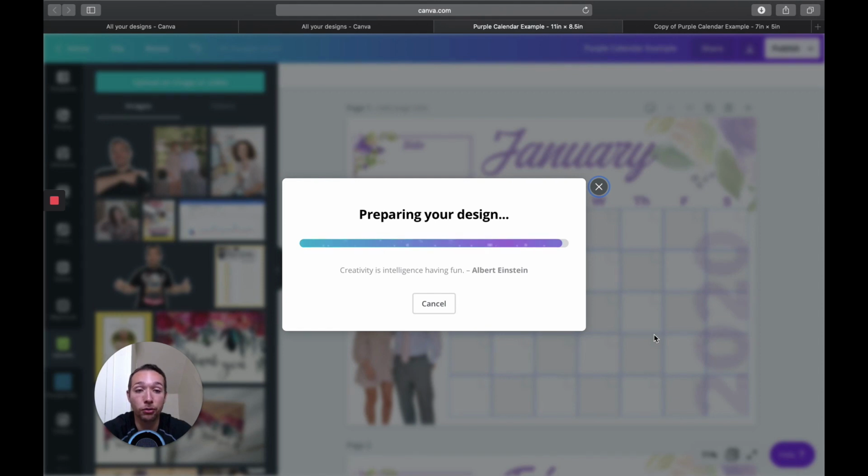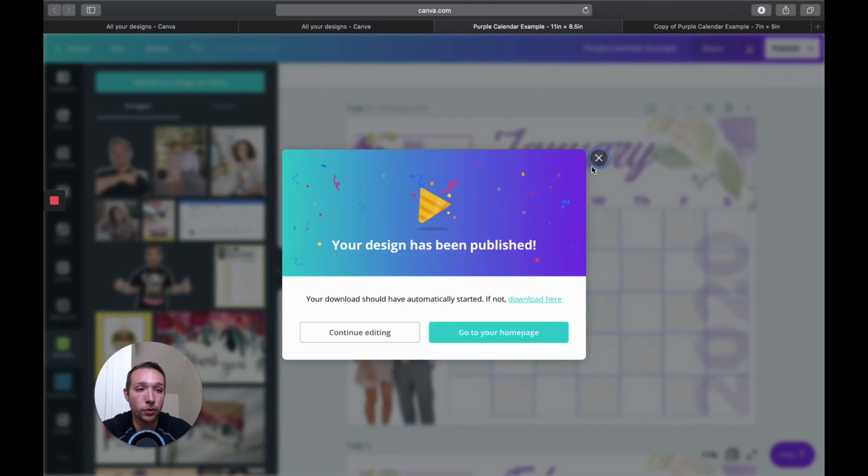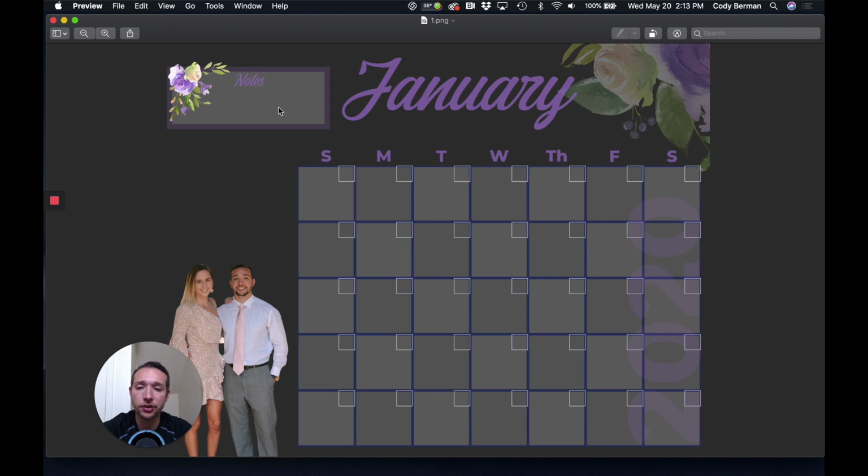It's one of the most powerful background remover tools that I've used. There are some other free ones online. I know Lunapic and remove.bg come to mind, but this is another really powerful one. Okay, so here is the calendar with the background removed.